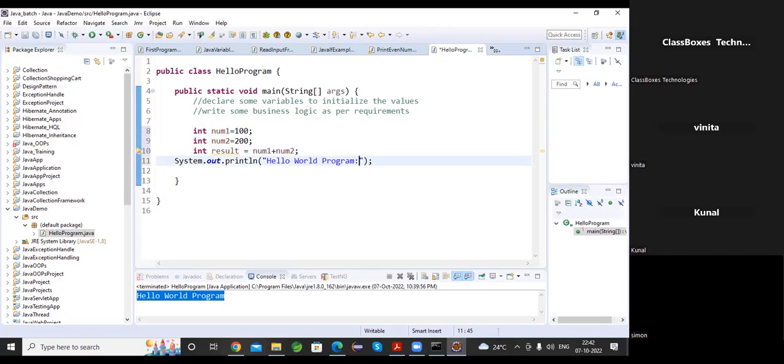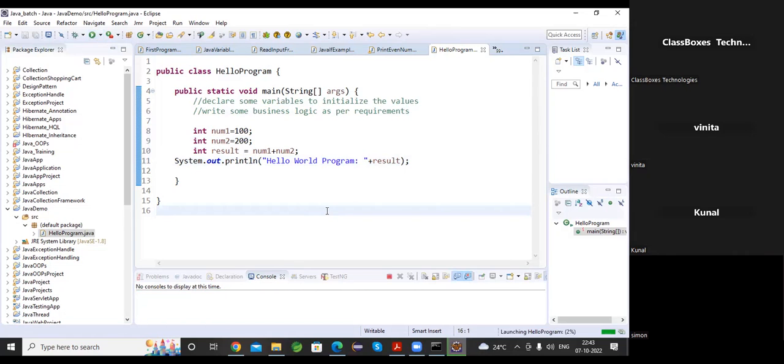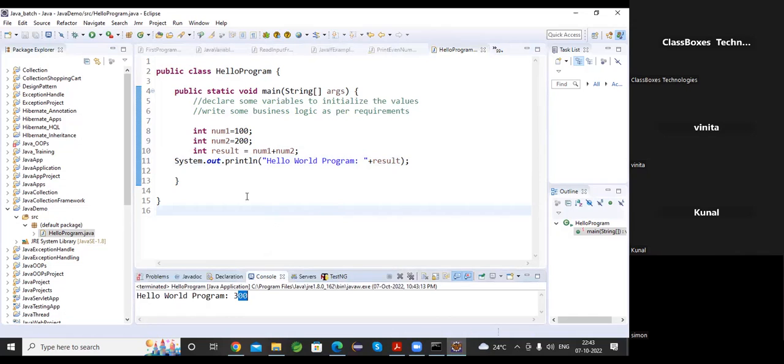And then here we can do the concatenation. I want to print hello world program along with the result, so I will simply print the result here. Save the program. Now let me save it and execute. So what will it print? Hello world program along with the addition of the two numbers, that is 300. Yes, I got it, right? So we can do any number of arithmetic operations: addition, subtraction, multiplication, anything else.